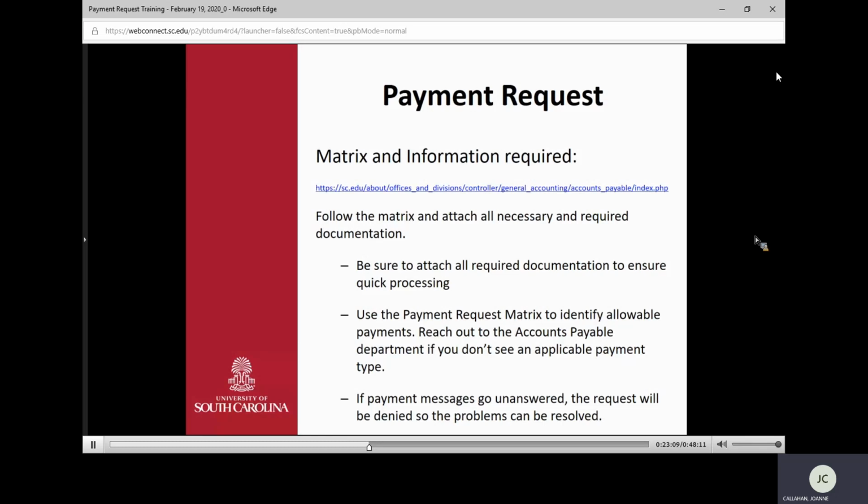Be sure to attach your required documentation. Be sure to use the matrix to identify the allowable payments. And if you're not sure, go ahead and reach out to us and let us help you through that. As you're working through them, if we've got questions, we'll send you a payment message. And if these go unanswered, then we will deny them just so that we've got time to figure out what's going on and resolve any problems.